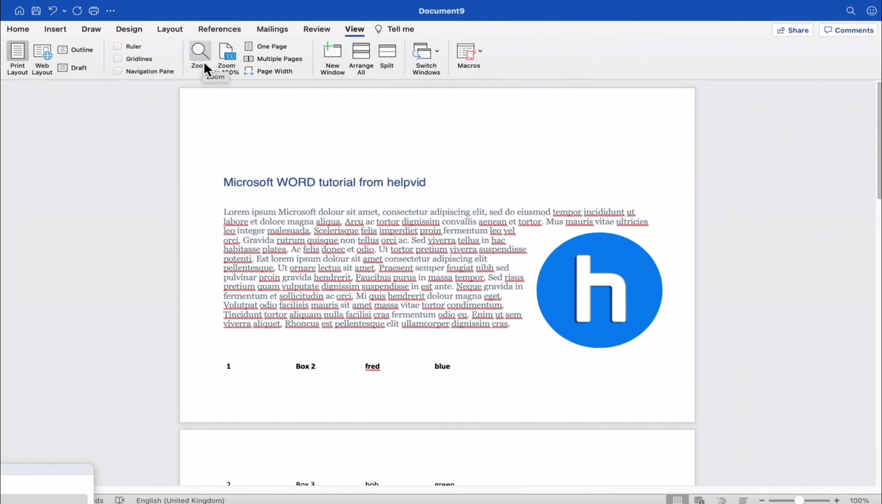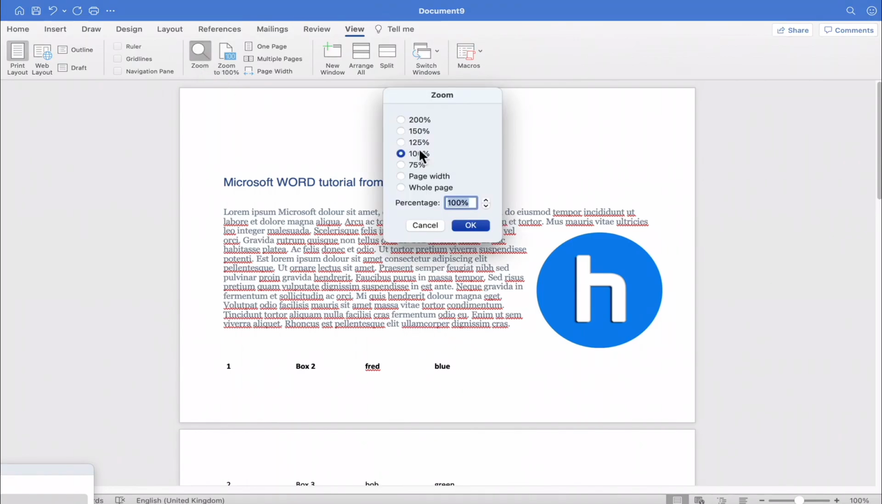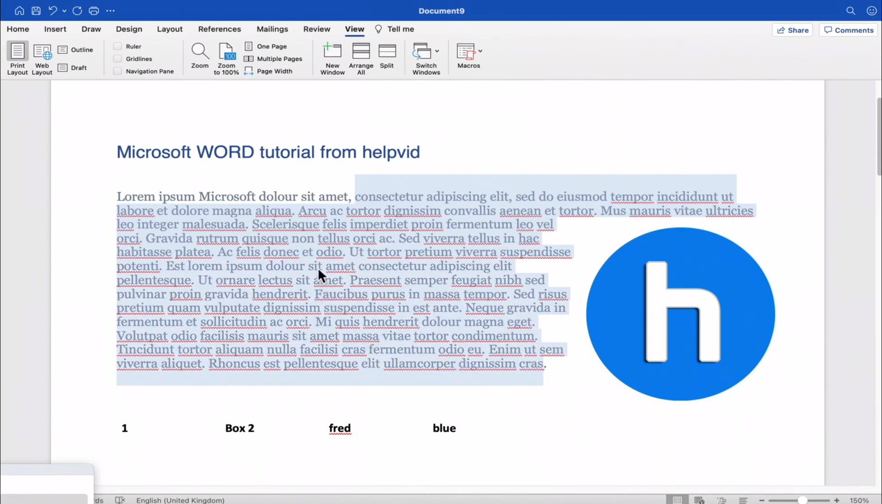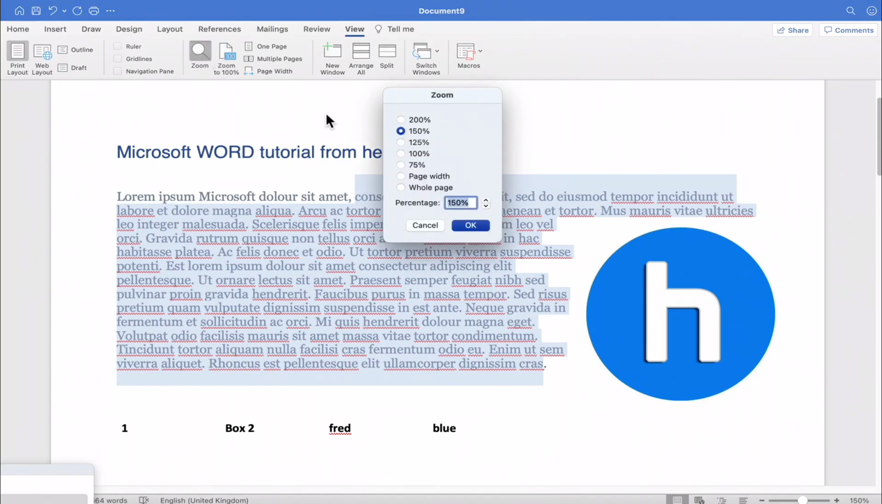And you can select the zoom here. So the zoom, we're on 100%. If you want to zoom in, you can go to 150 and it will just increase the size of the view without increasing the size of the actual font and textual content on the document. It's just for your viewing. So we'll go back to 100.